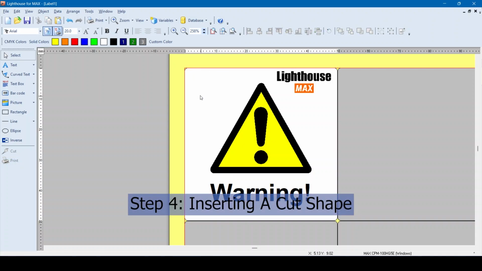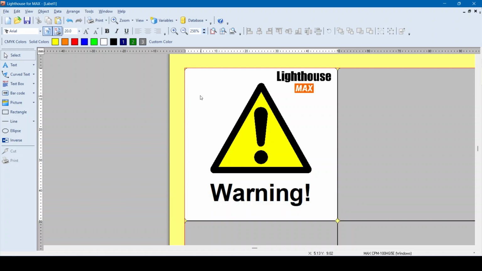Once you have your images and any necessary barcodes inside as required, that's the third step complete, and you can move to the fourth and final step, which is to introduce a cut shape into the label. So to tell the software how we would like this label to be cut out. The cut shapes live in the clip art gallery.